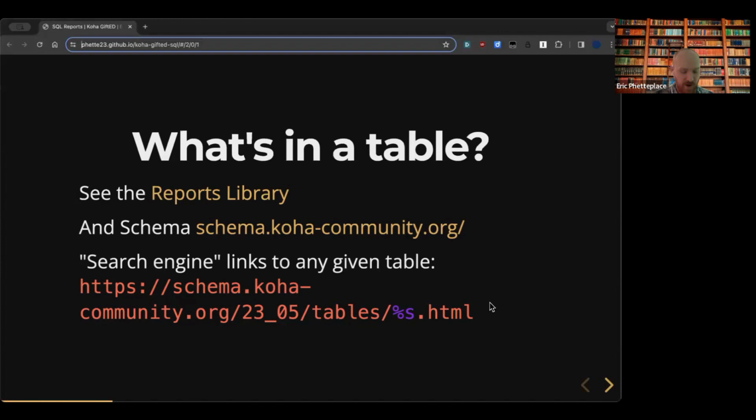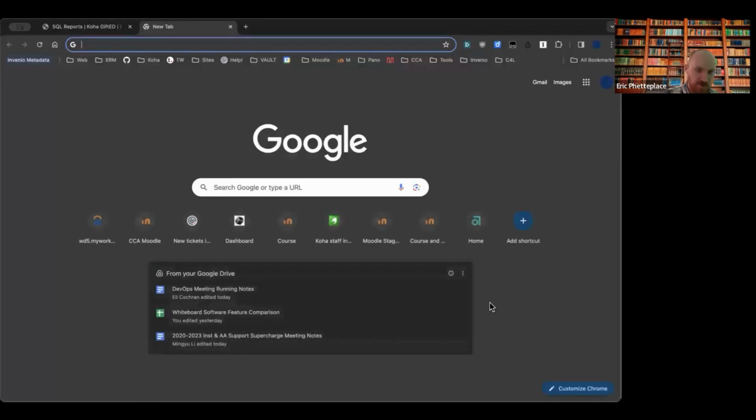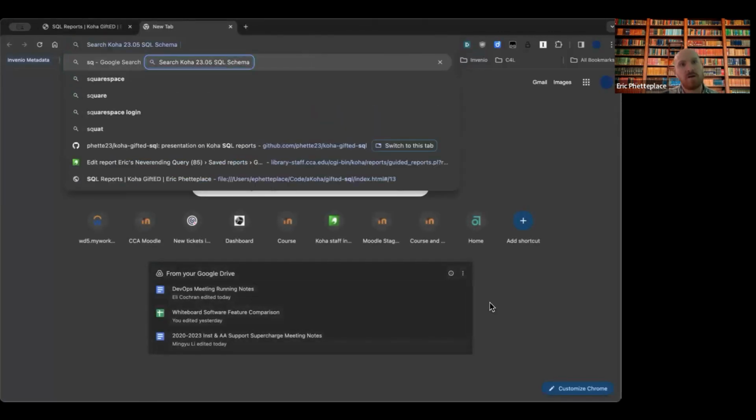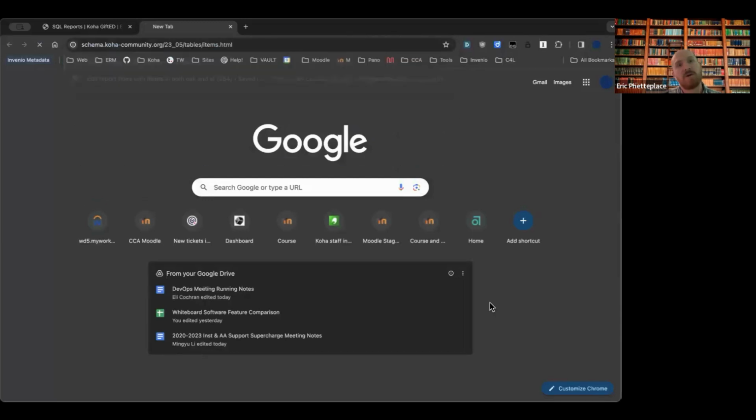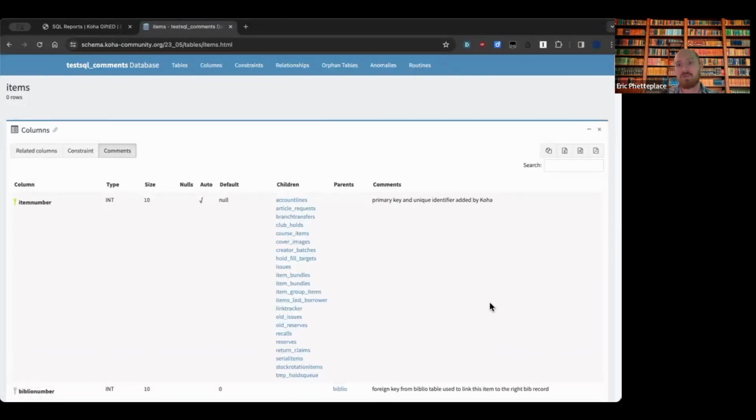So just to make that concrete, SQ is my shortcut, and then I type in the name of a table like items, and I'm just taken directly to it. So when you're looking up particular tables a lot, it's just a lot quicker to go directly to them rather than need to go to the schema and then do an extra click.